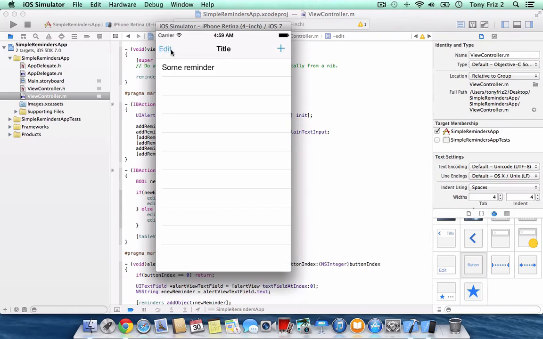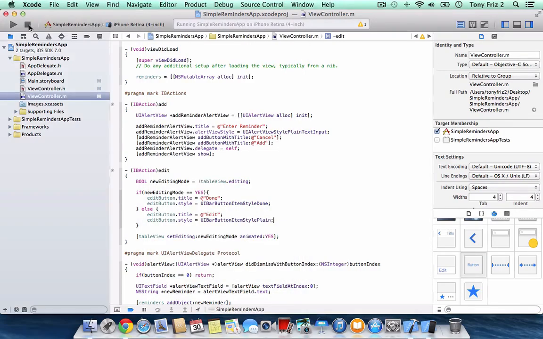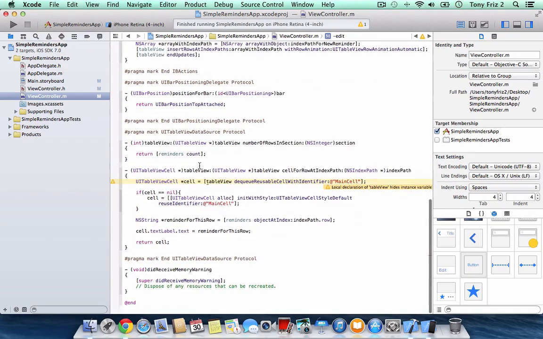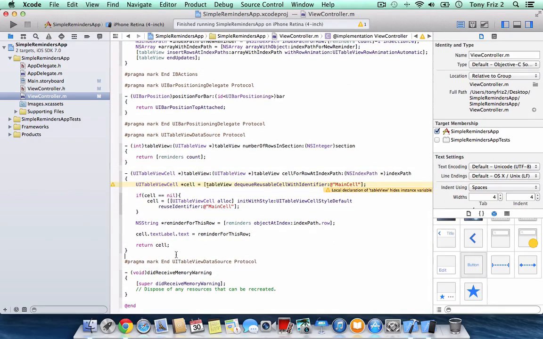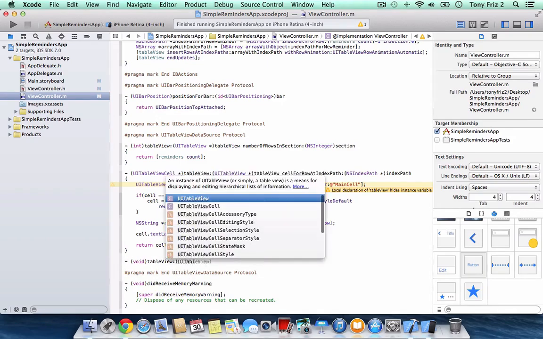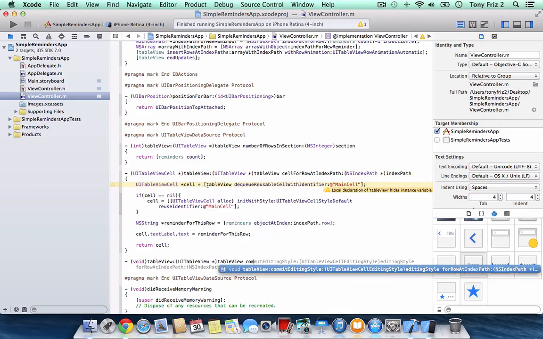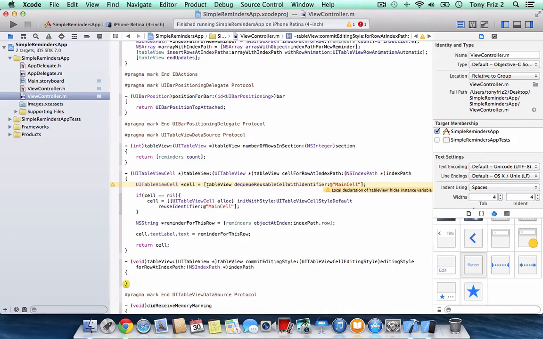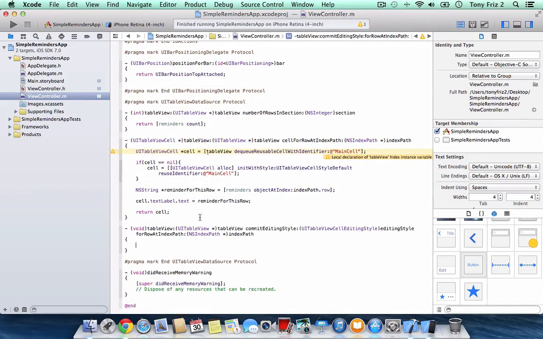Okay, good. Perfect. Now, let's implement a new table view data source method to allow the user to actually go through with the deleting of a row. That method looks like this. So the method is called table view commit editing style for row at index path.